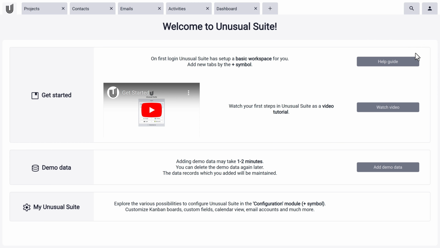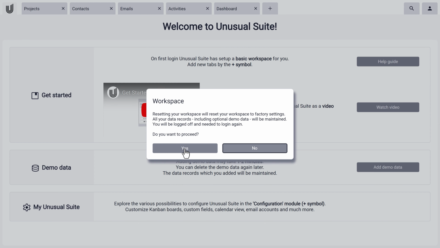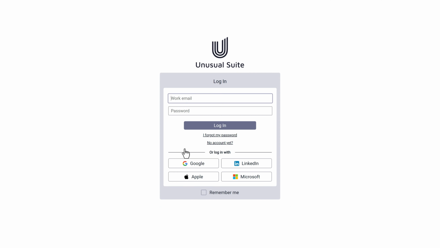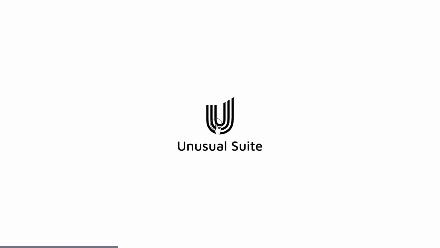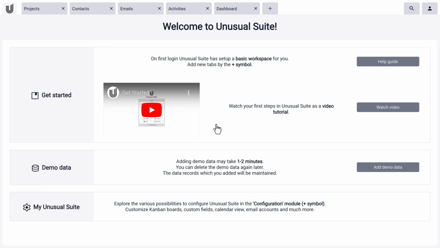You can also reset your workspace. Click on the My Account icon again, open the option More Tools, and use the Reset My Workspace option. Doing so will log you out of Unusual Suite. Log in again, and in case you changed your tabs or settings, those are reverted to the factory settings. It is also always recommended to reset your workspace after you changed your language settings.